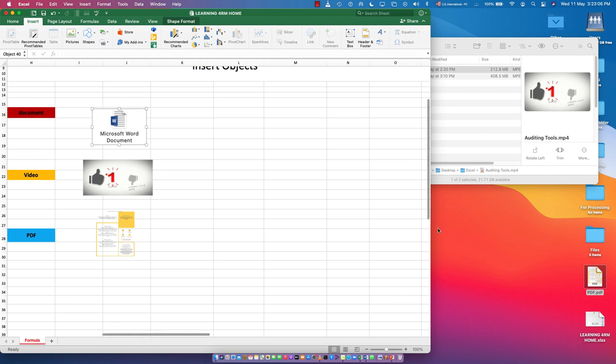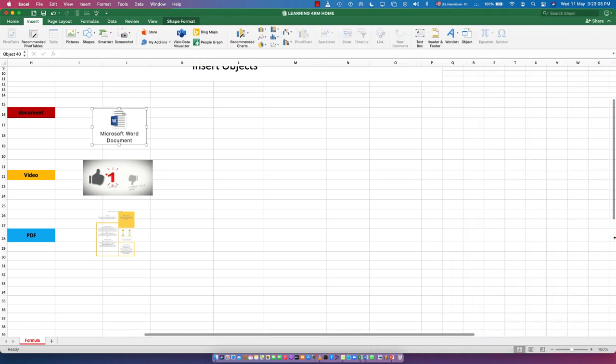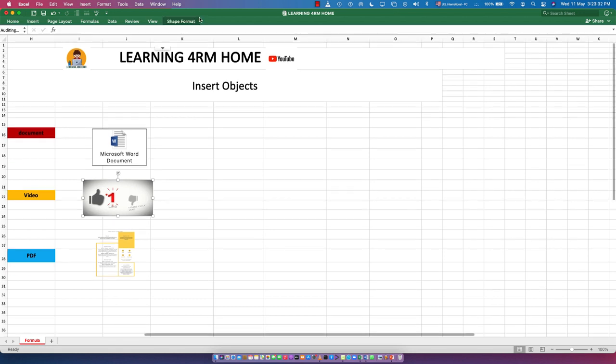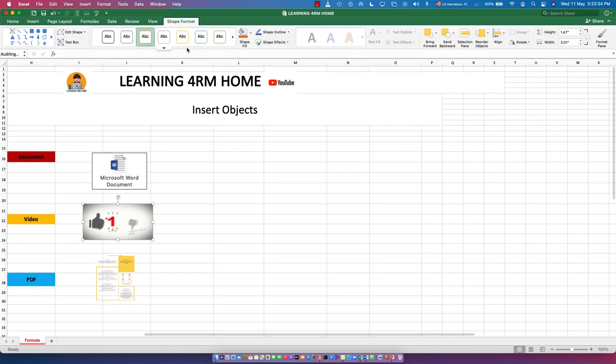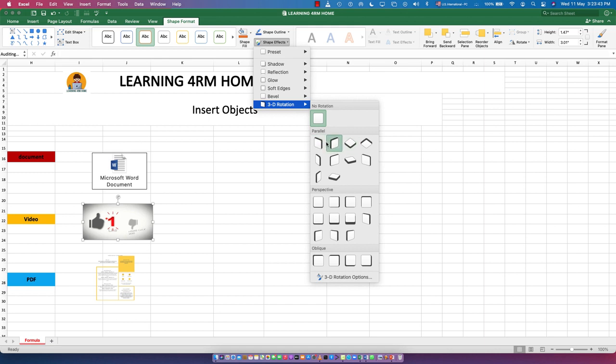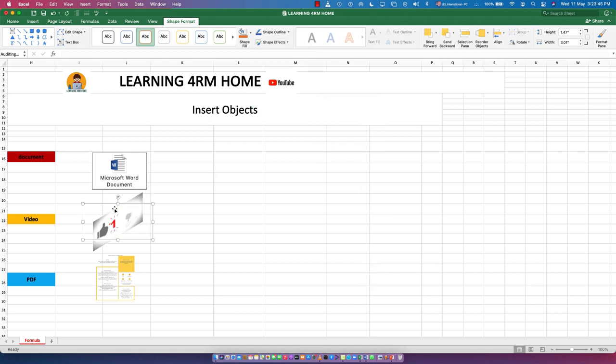Now under inserting this file, how can you format it? We've talked about picture formatting in the Microsoft Word tutorial. So here let me take you through. Just click on the video file and go to Shape Format on the tab over there. When you click on Shape Format, you can see we have a lot of shapes, and you have shape effects, including 3D shape effects. You can choose any of these shapes and it's going to apply to the video.